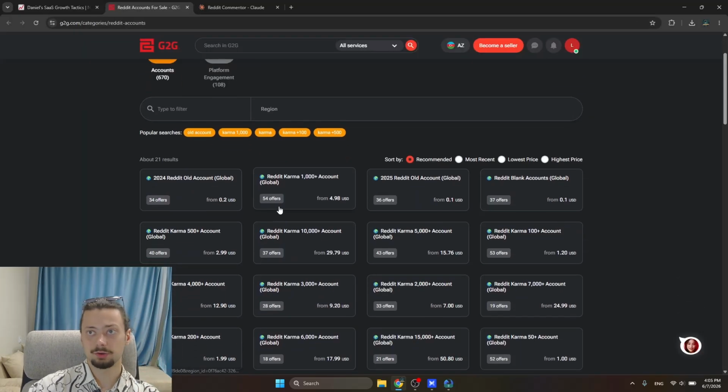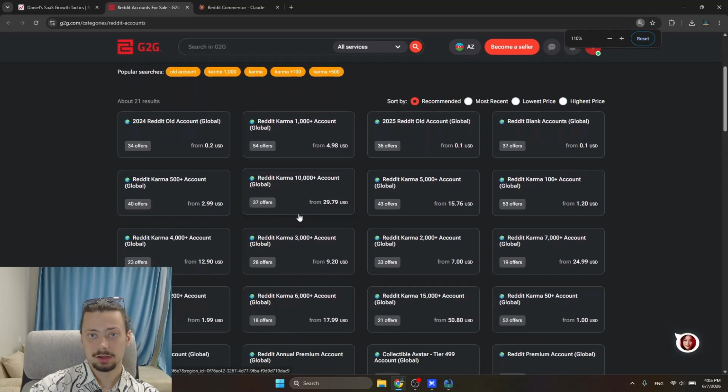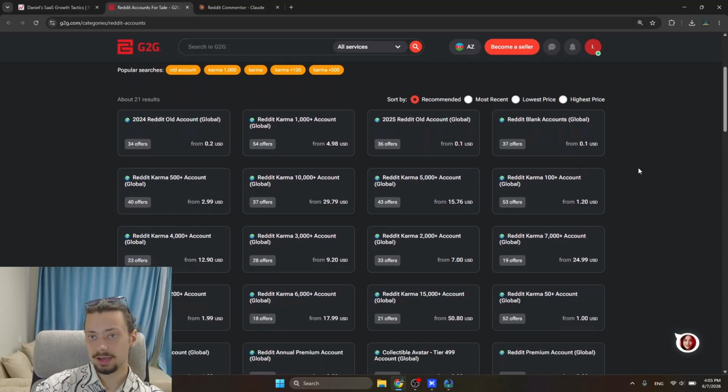Okay, so here you can find all the sellers. The thing is that sellers are different. You're buying from different people. Sometimes you can receive the account on the same day you bought, and sometimes you have to wait for a week to receive an account. Just find a good offer from one person and buy from him over and over again.